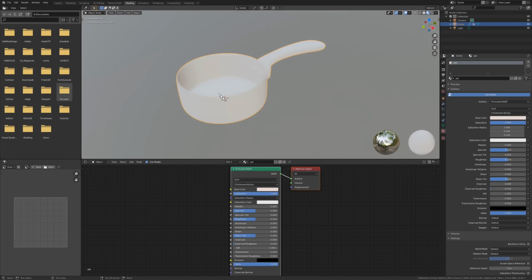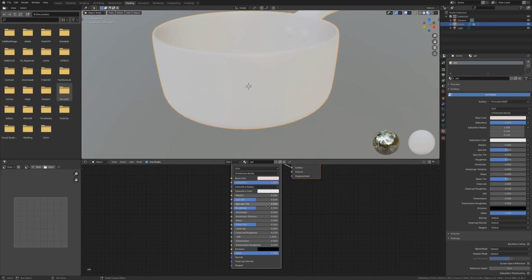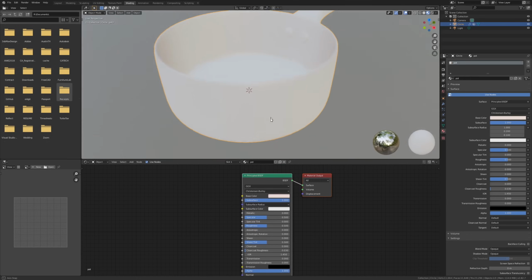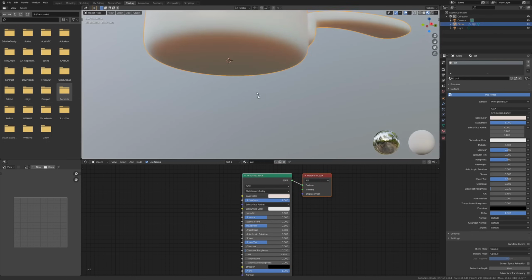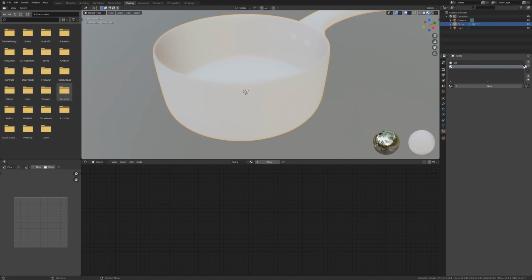And I like that a lot. If you don't like it, don't do it. As far as any other settings here, I'll leave this pretty much how it is. You can add a little texture to it if you wanted, but I'm liking the way that looks. So let's go ahead now and add in another material.